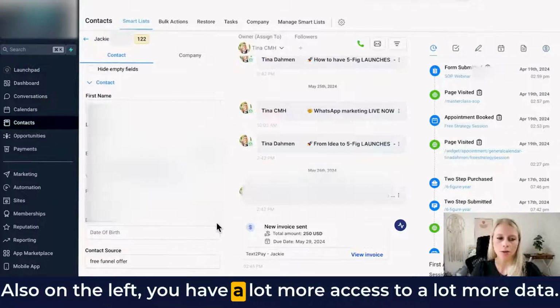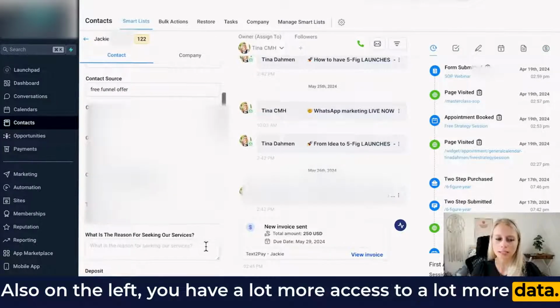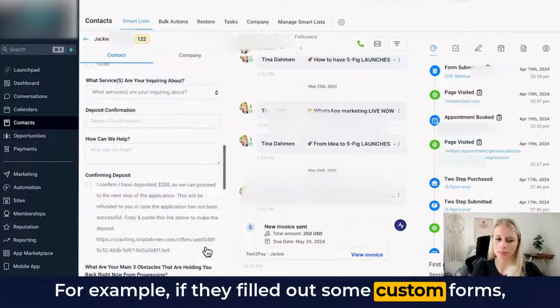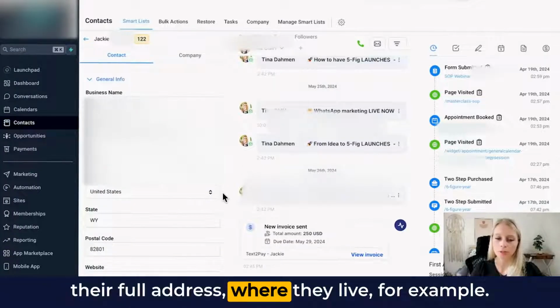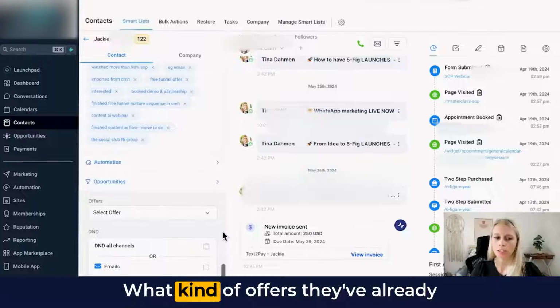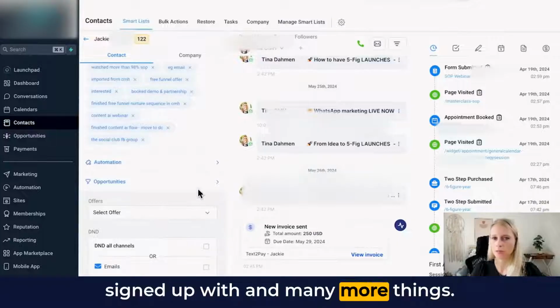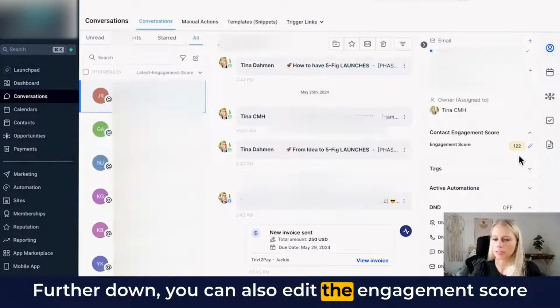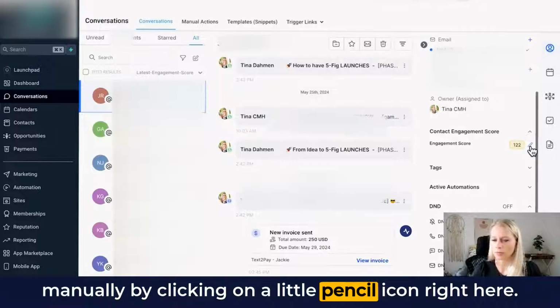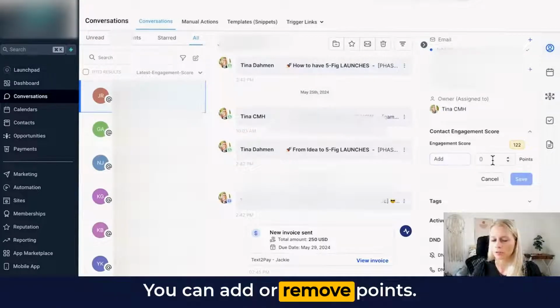Also on the left, you have access to a lot more data. For example, if they filled out some custom forms, their full address where they live, what kind of offers they've already signed up with, and many more things. Further down, you can also edit the engagement score manually by clicking on the little pencil icon right here. You can add or remove points.